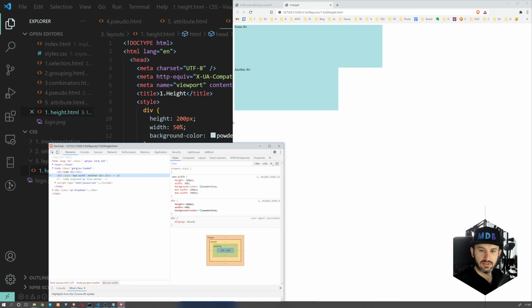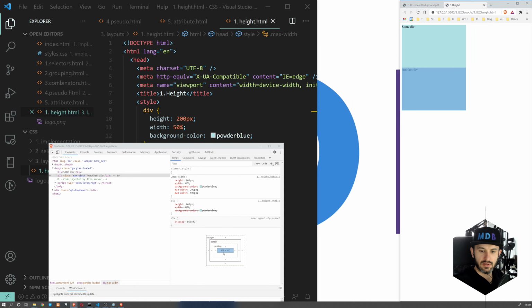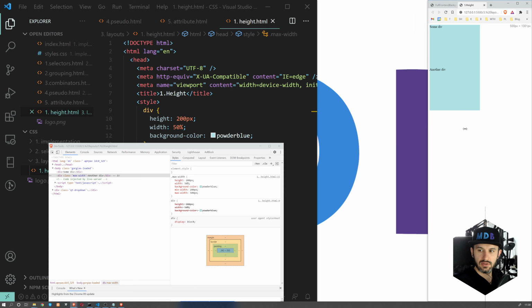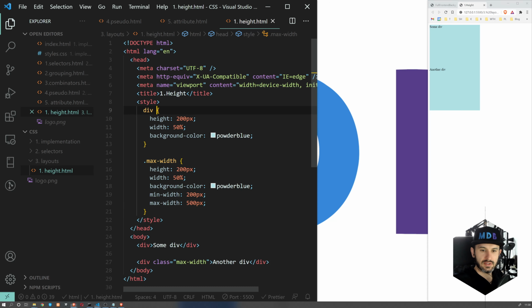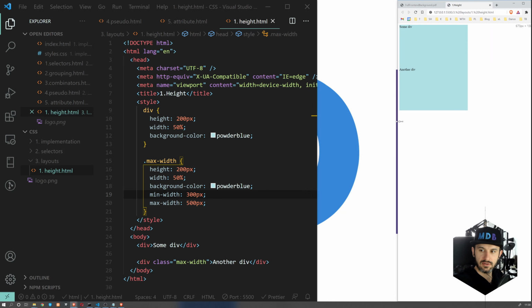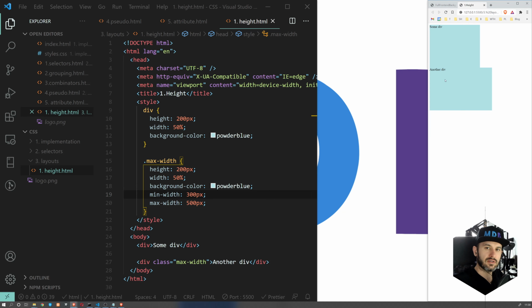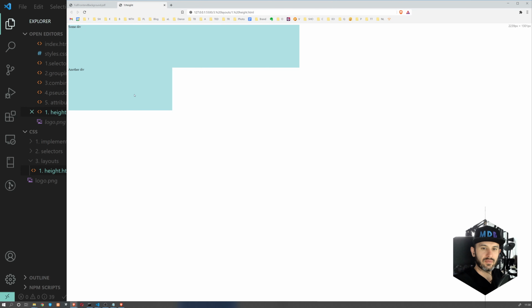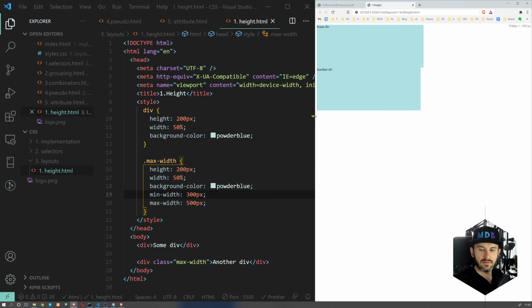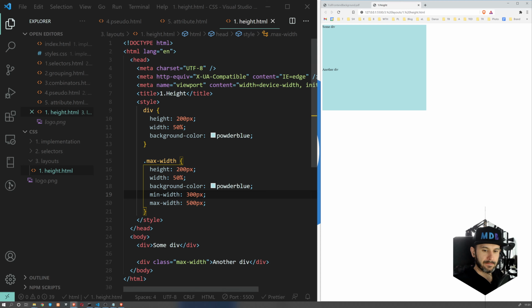So it's 500, now it's 300, now it's 242, so let's make it 300 here. As you can see, it's always 50%, however, it's not going to get smaller, because then on a mobile device it will be too small for you to see, and it's not going to be bigger than 500 pixels, so it behaves differently. Okay, so that's about the height and width.